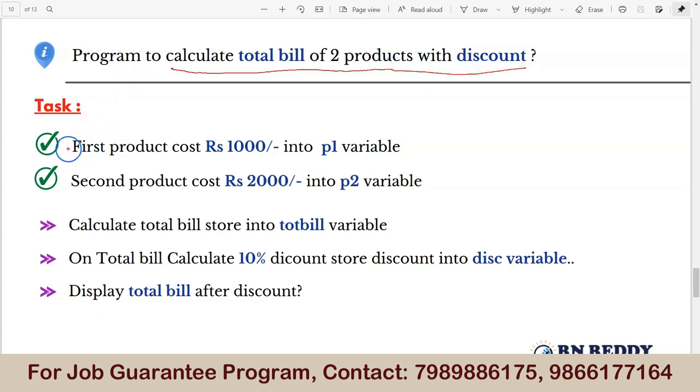We have two products. First product cost is 1000 rupees and we are storing into a variable called P1. Second product cost is 2000 rupees. We are storing into another variable called P2. Calculate the total bill, store into a variable called total bill.